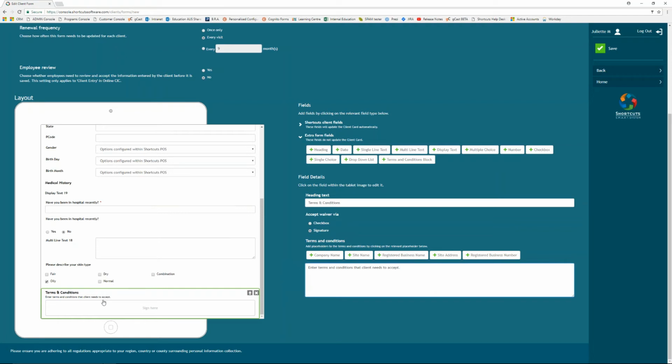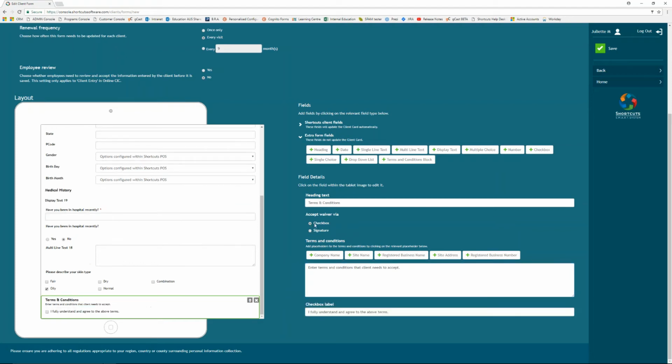Okay, so that displays below the heading text, and obviously before they sign off, or if they were using the checkbox option, before they tick that they fully understand and agree to those terms and conditions. As you can see down the bottom here, you can change that checkbox label as well. So you don't have to have that as "I fully understand and agree to the above terms." You could rename that checkbox label to "I accept," something like that. Okay, so again, that is personalised for you.